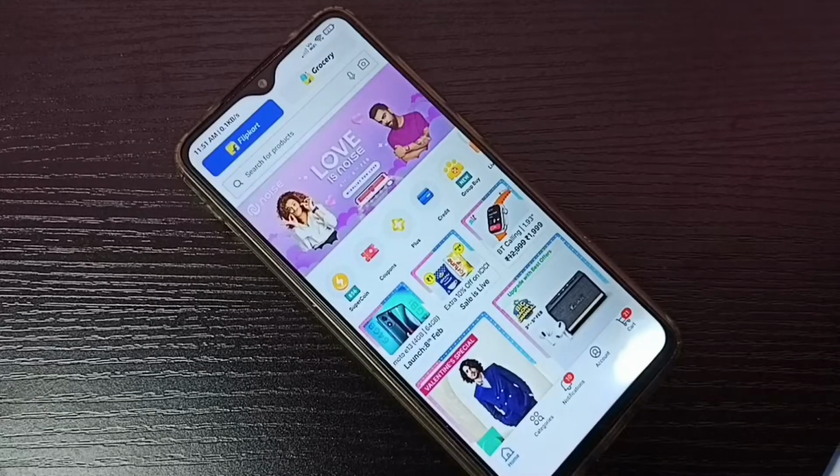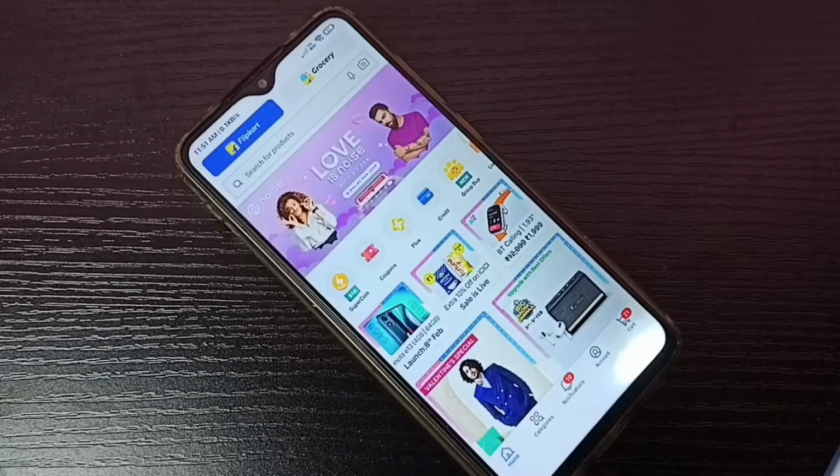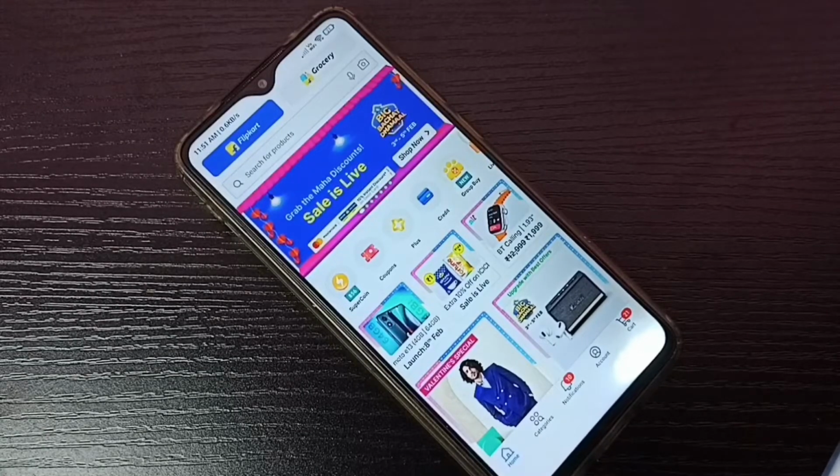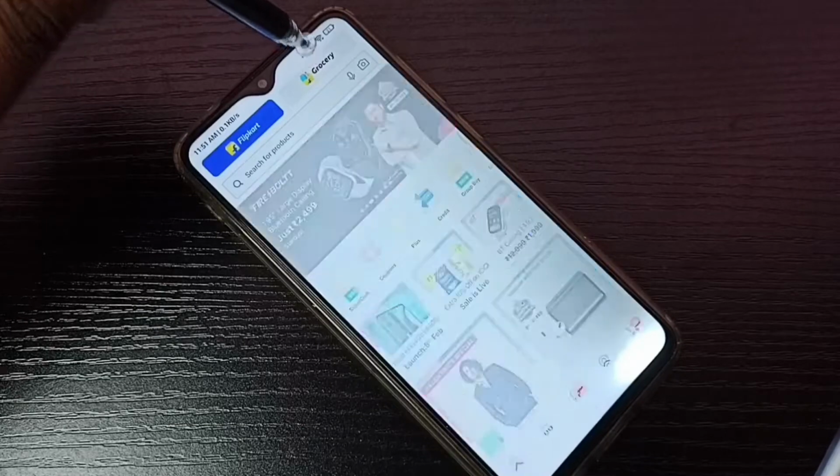Hi friends, this video shows how to check whether an offer or discount is available and order grocery items with a 10% instant discount. Open the Flipkart app, then tap on the grocery tab on the top right corner.